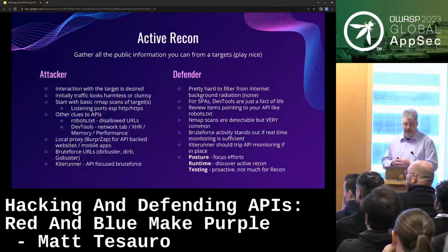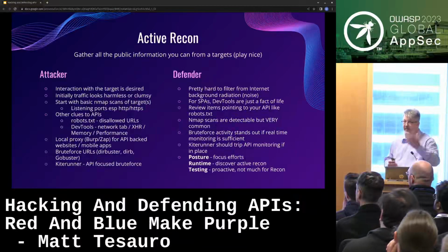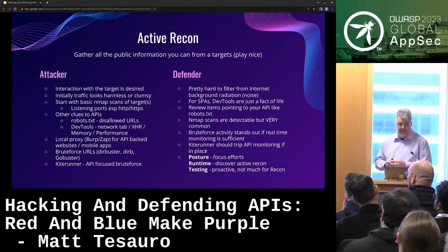Nmap scans are going to happen. You'll see those if you do some brute forcing, particularly of paths, that's rather noisy. That's probably something you can find easily.